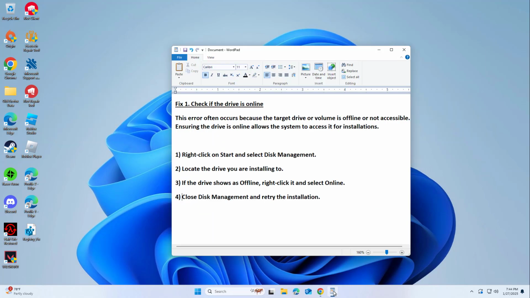Fix 1. Check if the drive is online. This error often occurs because the target drive or volume is offline or not accessible. Ensuring the drive is online allows the system to access it for installations.